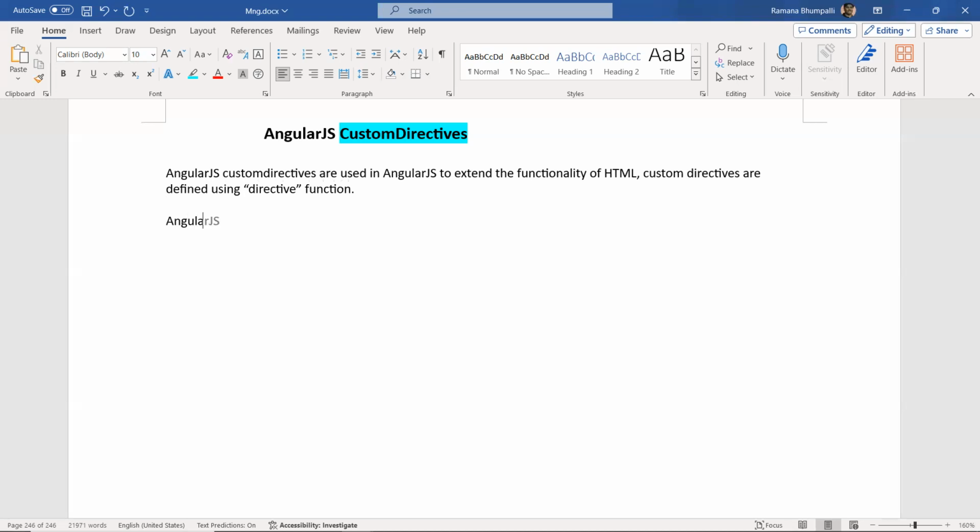AngularJS provides support to create custom directives for elements, attributes, CSS, and comments.